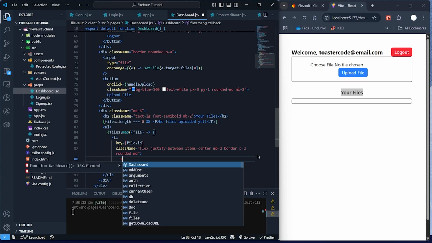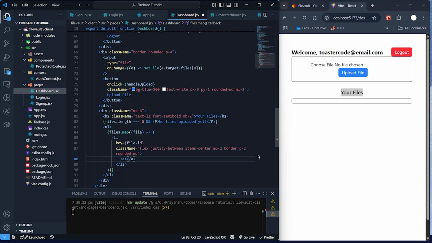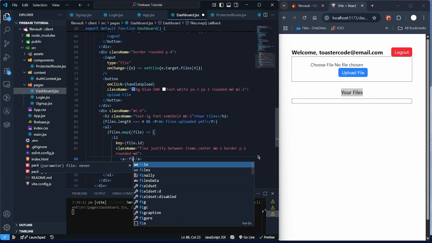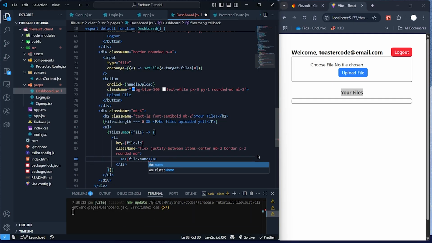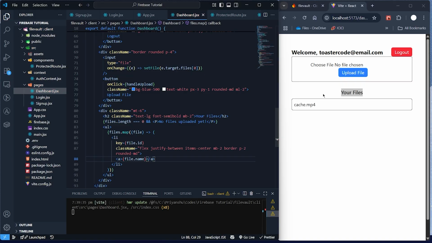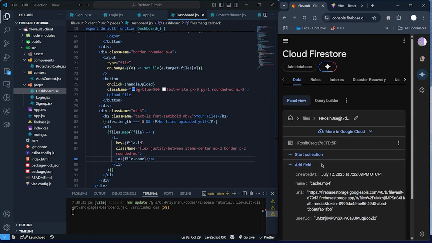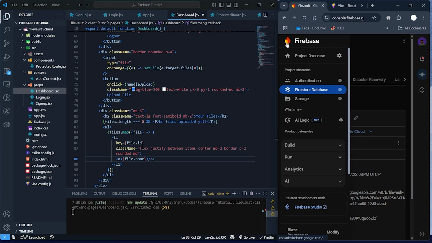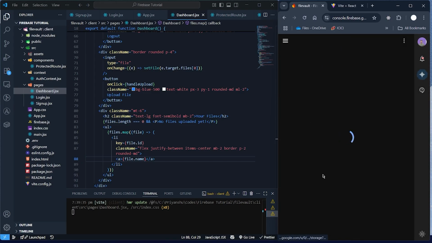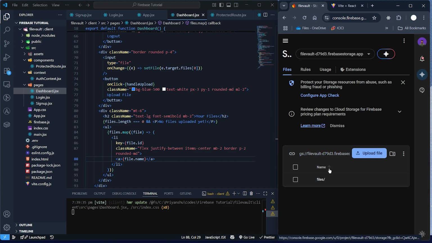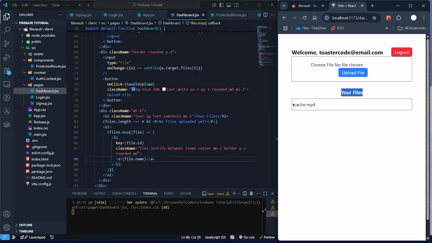Let's add an a tag. Here we'll pass the file name. See, this is the file we have uploaded. If you go over here, storage, files, user. See, this is the name of the file, cache.mp4. Yeah, cache.mp4.